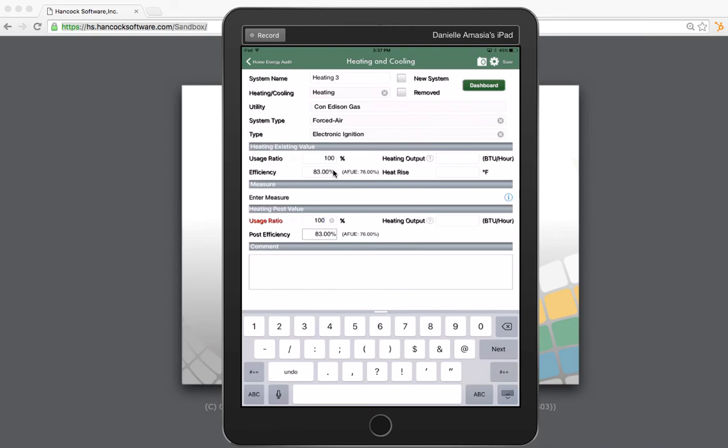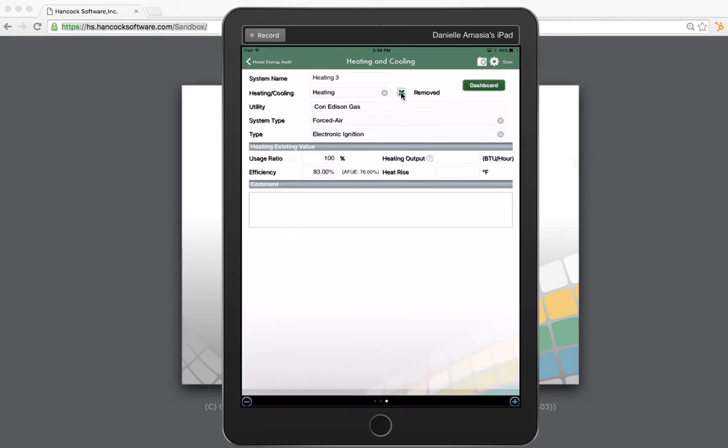Now this is the existing heating system. The new feature we've introduced here is the ability to say that you are going to remove this existing heating system. If you are replacing a heating system, and this can account for replacing and changing fuel types or just replacing a new system, you would check the removed box here.